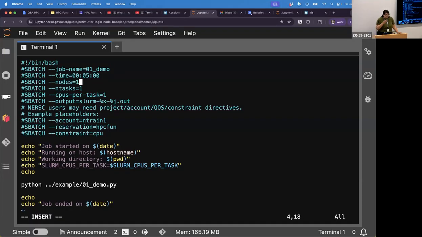I'm asking for one node to run one task, and I'm going to use, I only need one CPU. Okay. This CPU doesn't refer to, like, okay, so this is very confusing and it's not my doing. This actually means the cores. So the CPU consists of a bunch of cores. Our CPUs each have 64 cores, and so I'm using one of those cores.